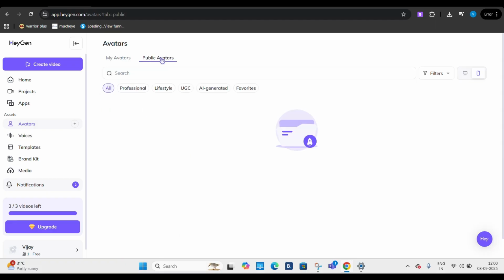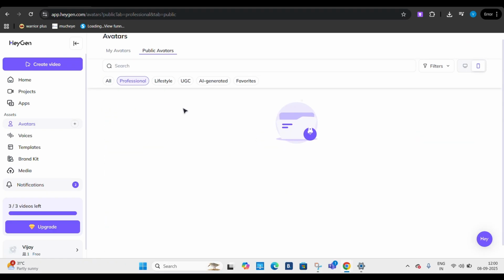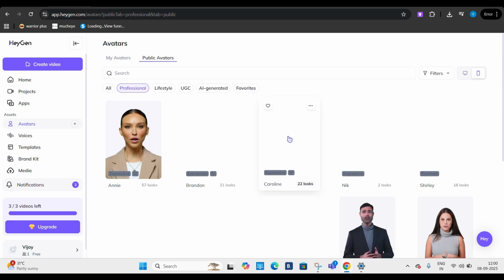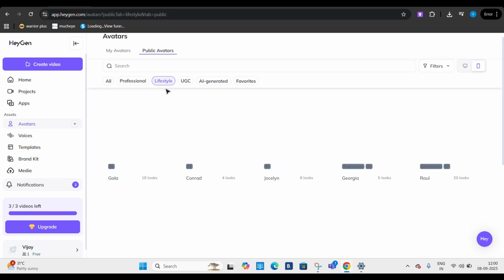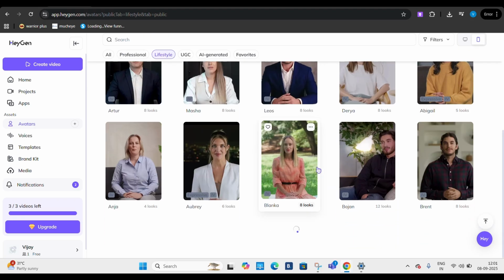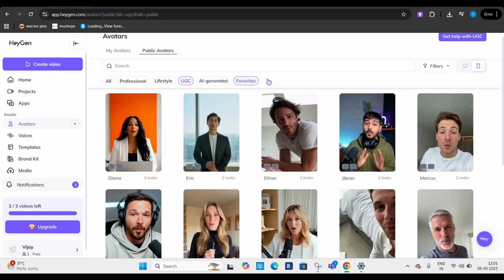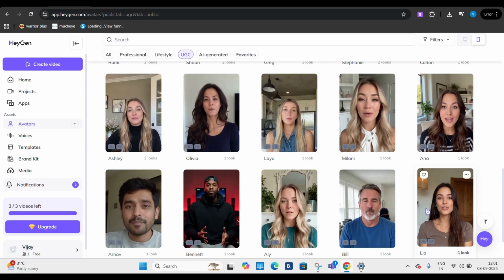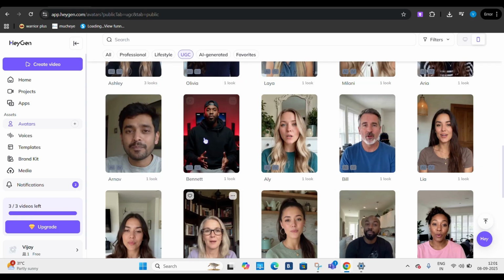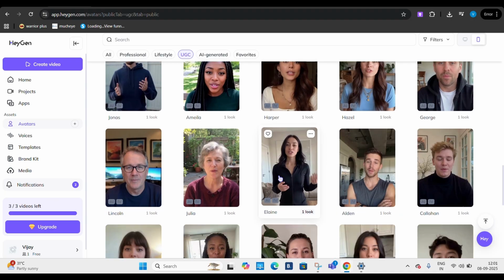Now you have got all of these public avatars, which are already pre-made. And here you get professional. In case you want a professional avatar, you can go for that. And if you are someone looking for a lifestyle one, again, you could be making lifestyle ones as well. And in case you want a UGC style or AI generated, you can go with that as well. Maybe let's try one of these UGC ads and let me just show you how the editor works. Maybe let's go ahead and choose this one over here.